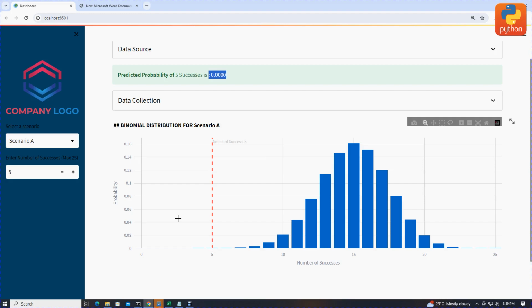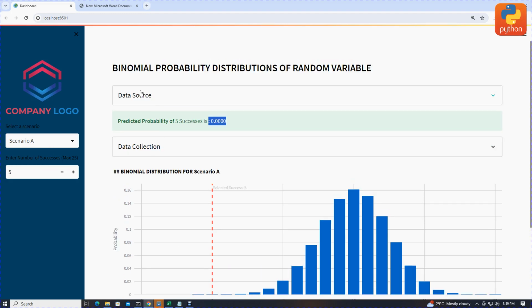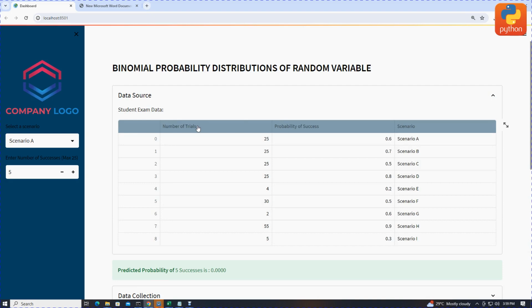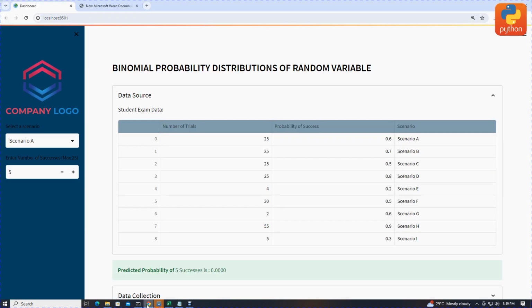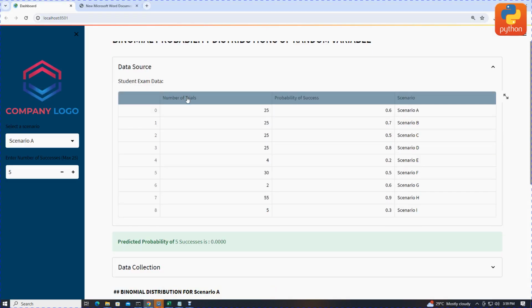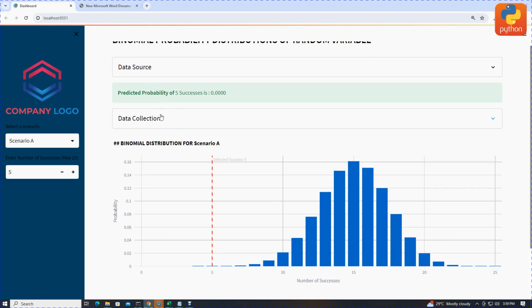Okay, so now pia kwenye hii data source now nikiclick, hizi ni data source kwenye file la Microsoft Excel, number of trials, probability of success and scenario. Now you can see number of trials, probability of success and scenario ambazo hizi zinaonekana. So hii ni Excel data source tumeweza kuivisualize hapa. Okay, so now I have a data collection.